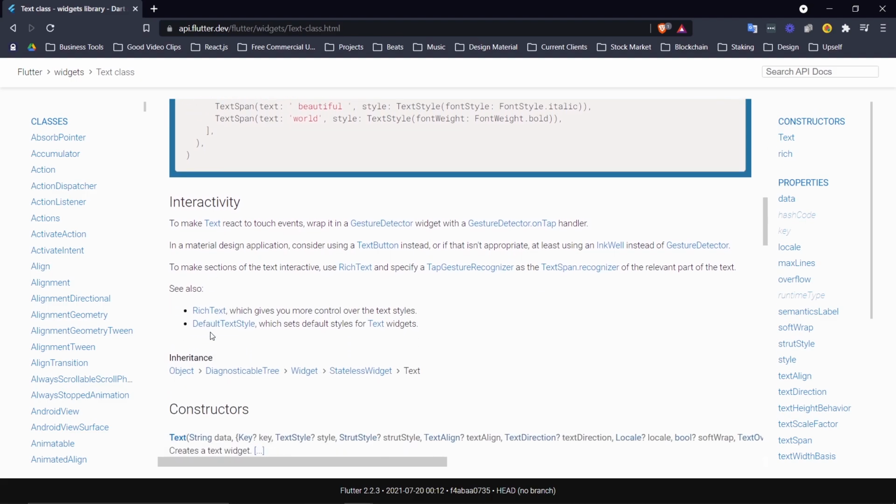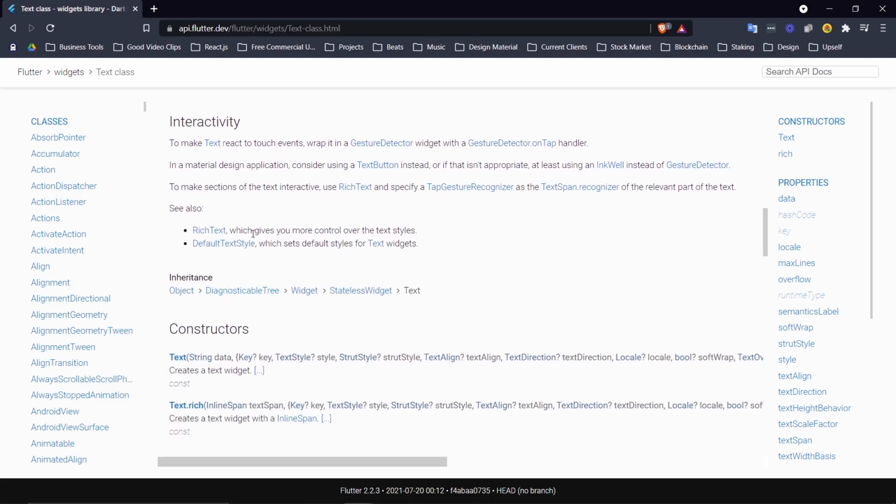Then you keep going down, and as you can see, they even tell you about interactivity, like how to make your text react to touch events. And they also recommend that you consider using a text button instead. This is pretty much just the Flutter team trying to guide you in the right direction. That is essentially what the documentation is for, to help guide you in the right direction.